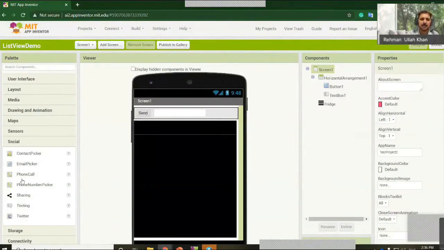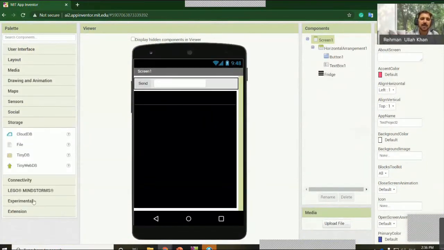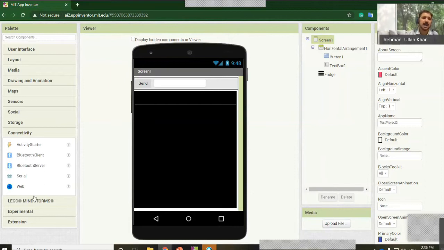Contact picker, email picker, phone call, phone number picker. You see, sharing, texting, tweeting, all these can. After that, storage means if you want to store the data permanently like a database. Most of the systems need databases like cloud DB. Files, you can create a text file, Excel file, and store data there. TinyDB is a small database inside the mobile. TinyWebDB is a small database but it is web based, on Google server. So all these. After that, connectivity: you see the Bluetooth, the serial, the web, the activity starter, all these.